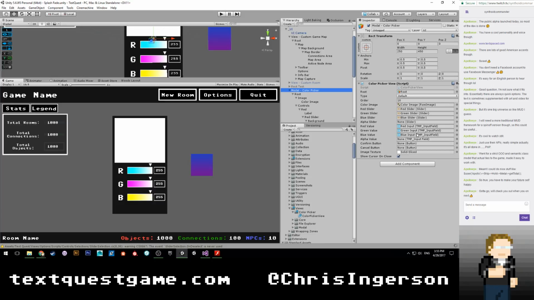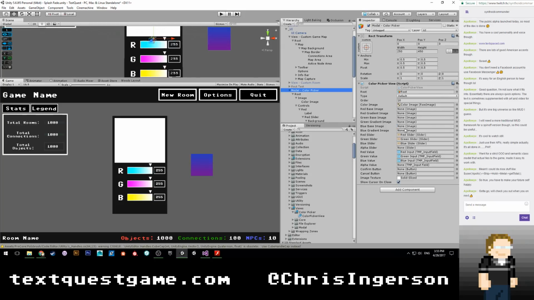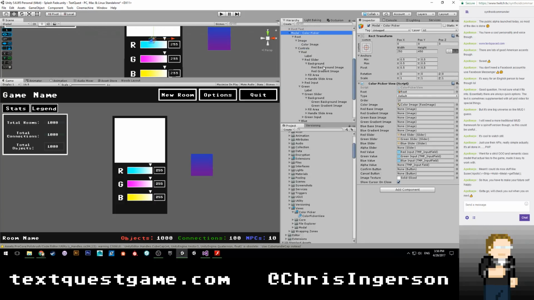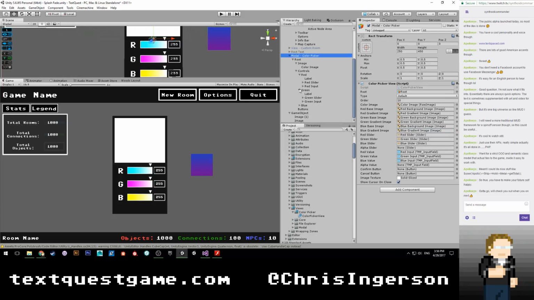There we go. So we're going to have red base image, red gradient image. So now we can get rid of that stuff. Green background image, green gradient image. Minimize that. Blue and blue. Alright.